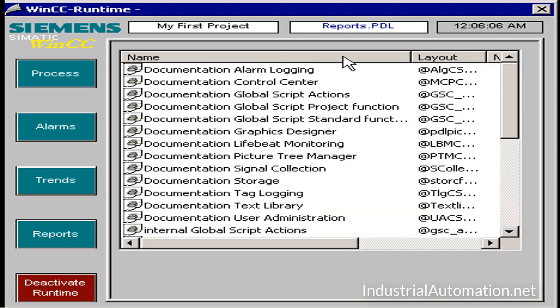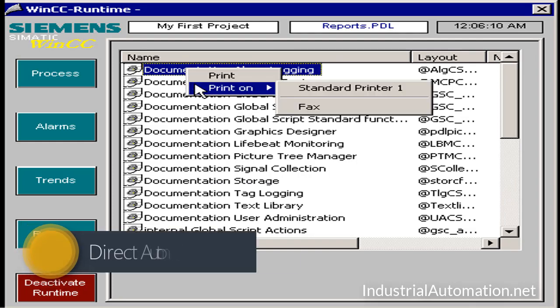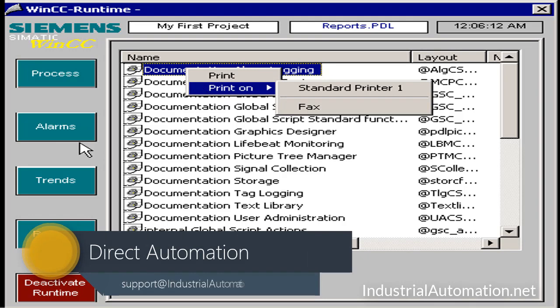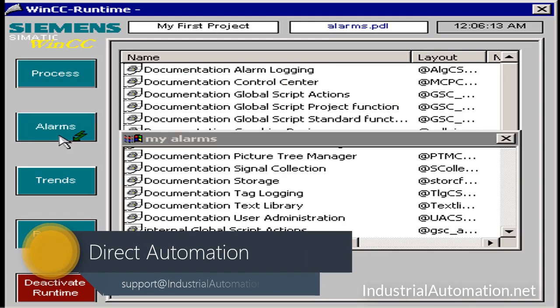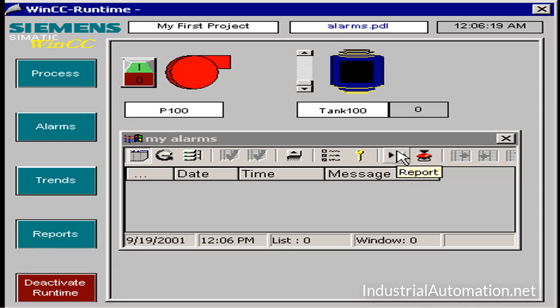In the runtime mode, operators have the ability to use our special reporting object to manually or schedule printing of any report available. Additionally, you can print alarm reports directly from our alarm object using our report button.